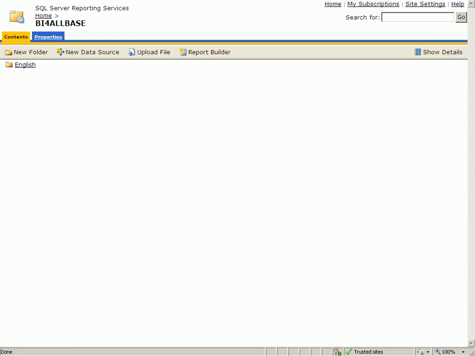And here we are at the welcome screen, or the first screen, for the BI4ALL base reports. This is using SQL Server reporting services. This is the 2005 version of reporting services. These reports have not been upgraded to 2008 R2.